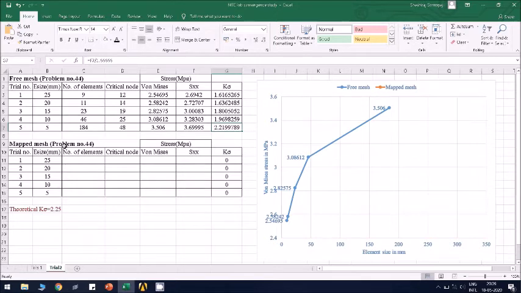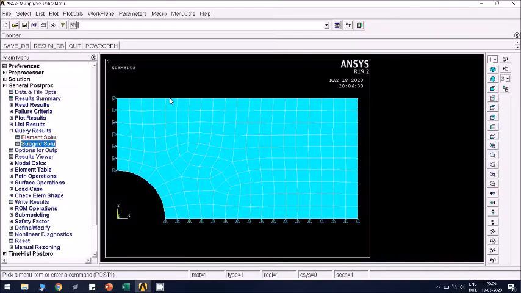We can do the same study for mapped meshing also. We have done it for free mesh. You can see the variation of one mesh stress versus number of elements here. It is plotted like this. Initially it is very less, but as we increase the number of elements, it becomes almost horizontal here. That is where we say the solution is converged. Now we will change the same problem to a mapped mesh one.